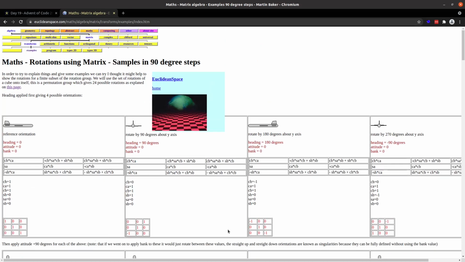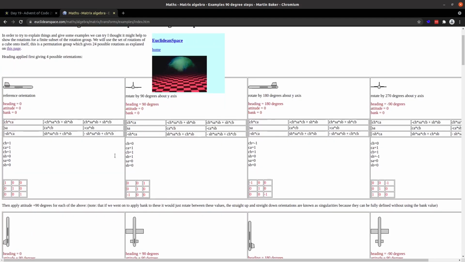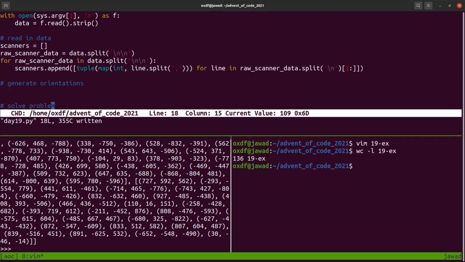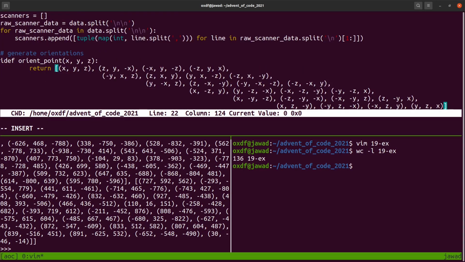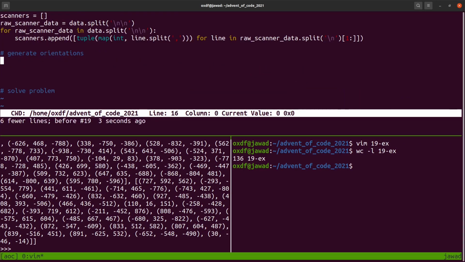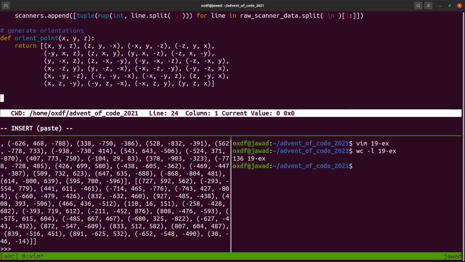If you can't wrap your head around it, what you can do is basically create the list of points that we want to do. I typed this out with the video paused, but we can create a function here that looks like this. Basically, it takes a point and it returns each of the orientations here. And I'll show real quick.